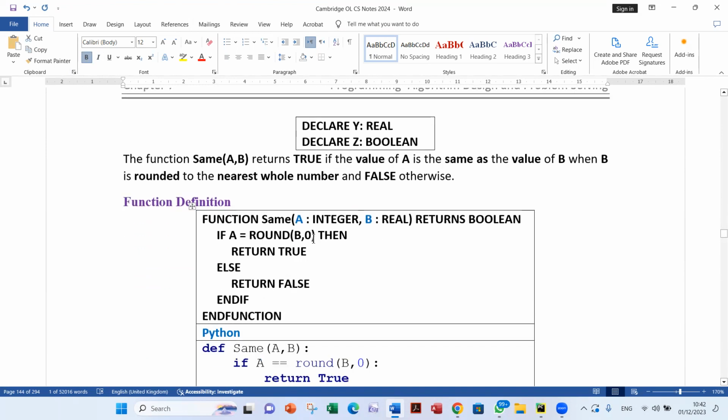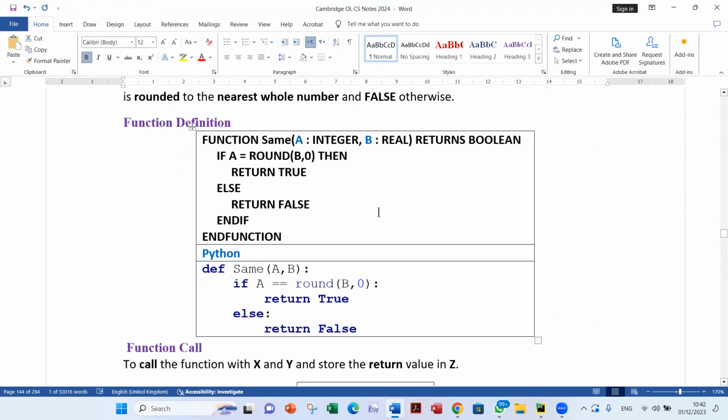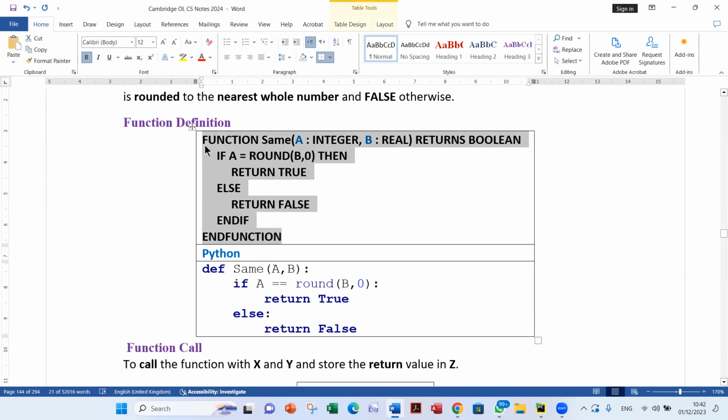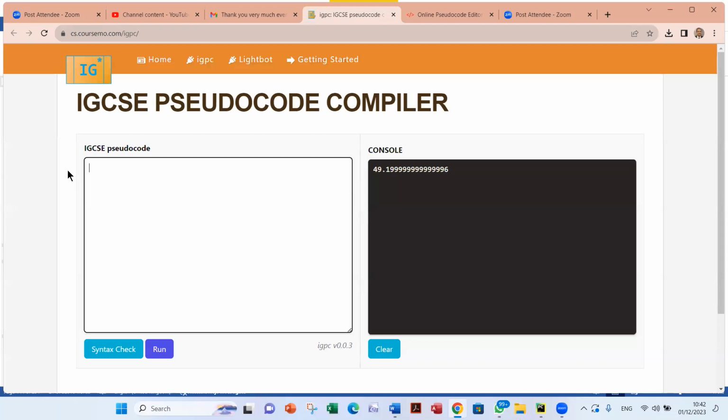The function same, it's getting complicated. The function same returns true if the value of A is the same as the value of B after B is rounded to the nearest whole number, and false otherwise. Let's try to play with it using pseudocode directly. So we have a function called same. It takes A as an integer and B as real.